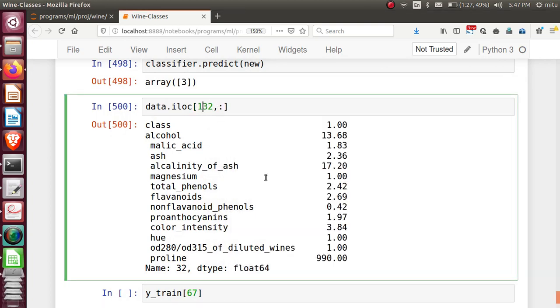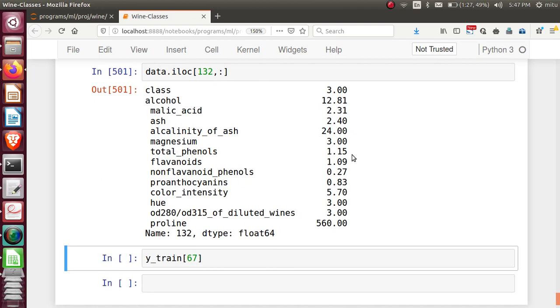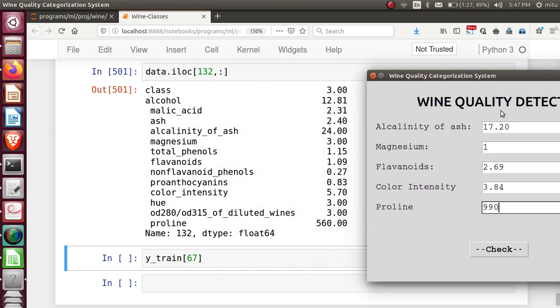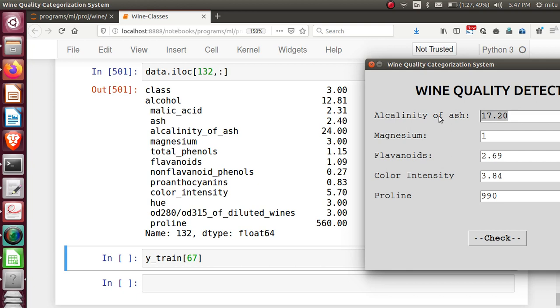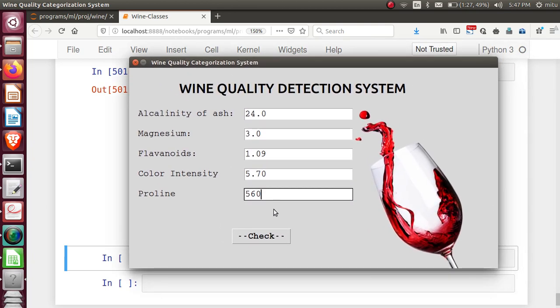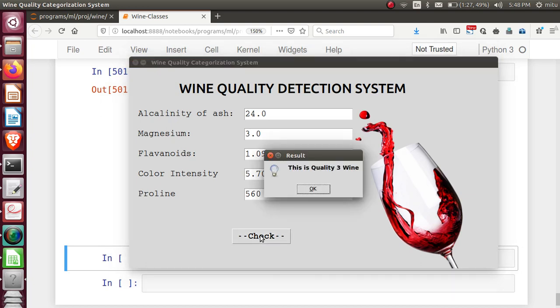So let's see one more random value, for example number 132, it's class 3 wine, and let's add these values and check whether it's predicting correctly or not. Any other values can also be possible, but I'm taking directly from the data set here. So 24.0, magnesium is 3.0, then flavonoids are 1.09, then color intensity is 5.70 and proline is 560. Okay, so let's check this. Okay, so this is quality 3 wine extracted.